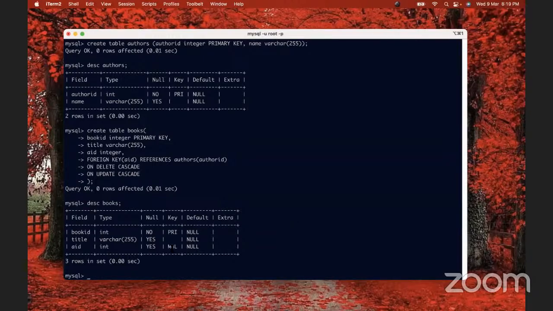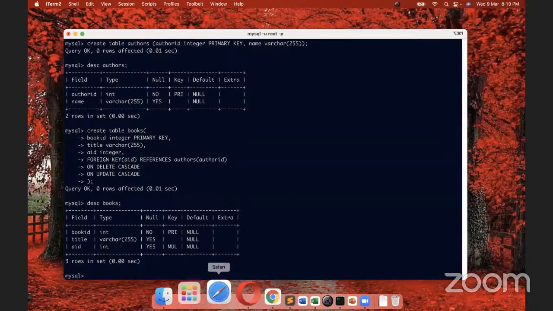you can see the book ID is a primary key, and MUL basically refers to the foreign key, right? What it means is you can have multiple values of the same foreign key inside this. So whenever you see MUL, you can be sure that it's a foreign key and it is pointing to some other table, right? Okay, so now I have created these two tables.